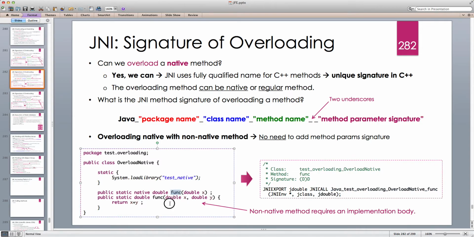So when we overload a native method with a non-native method, I'm assuming here we only have one native method and we are overloading it with a bunch of other non-native methods. Then there is no need to add the method parameter signature, okay?